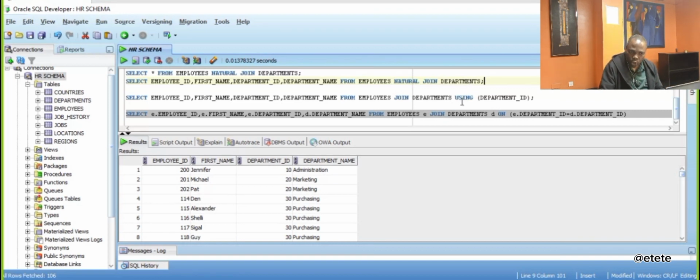Then in the using clause, there is another thing I have to tell you. This department ID that is used in the using clause can never have an alias if it is used anywhere in the query. So if I choose to give an alias to employee ID, first name, and department name, I cannot give an alias to this department ID because it is already being used in the using clause. That is another condition. So those are rules that you need to know.